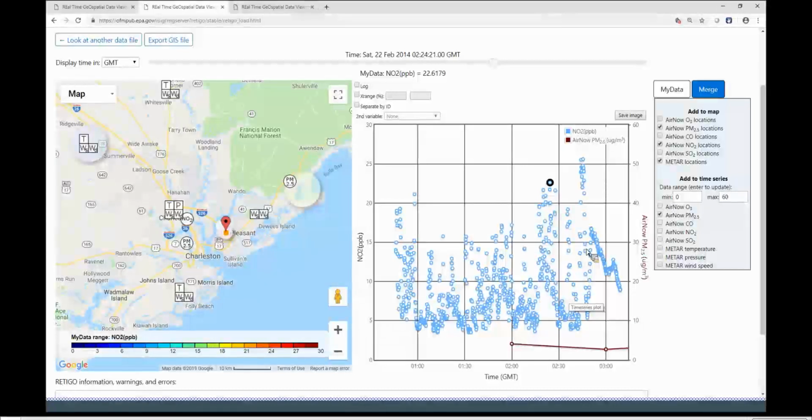So RETIGO doesn't really know anything about the instrumentation that measured it. It doesn't really even know what the quantity is, and we'll talk about that a little bit later. When you construct a RETIGO file, there's a header line that defines what each column in the file is, and you need to make sure to put a label in there that tells what the variable is that's being measured and what its units are.